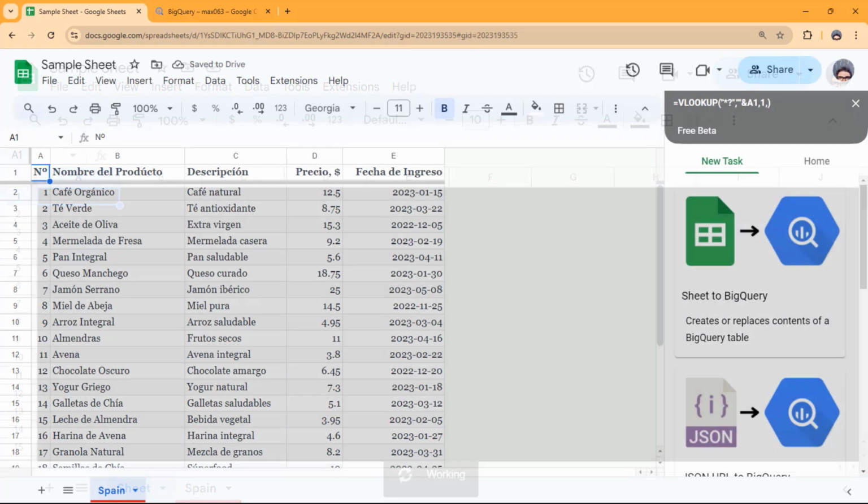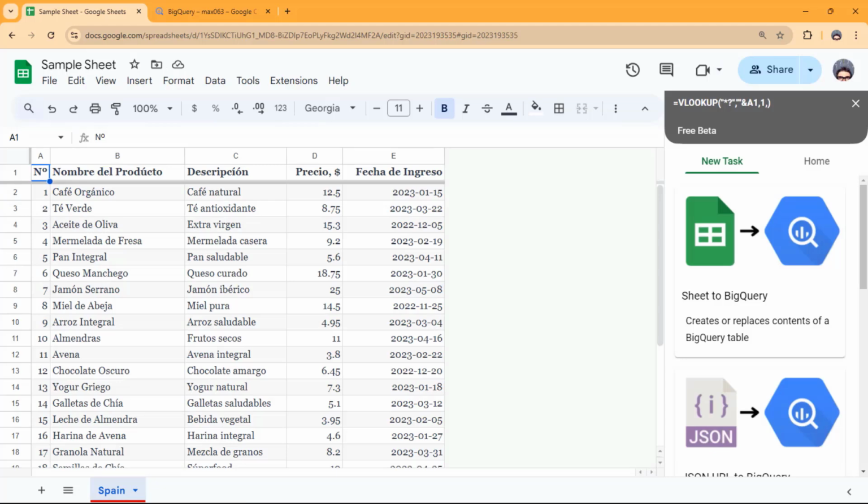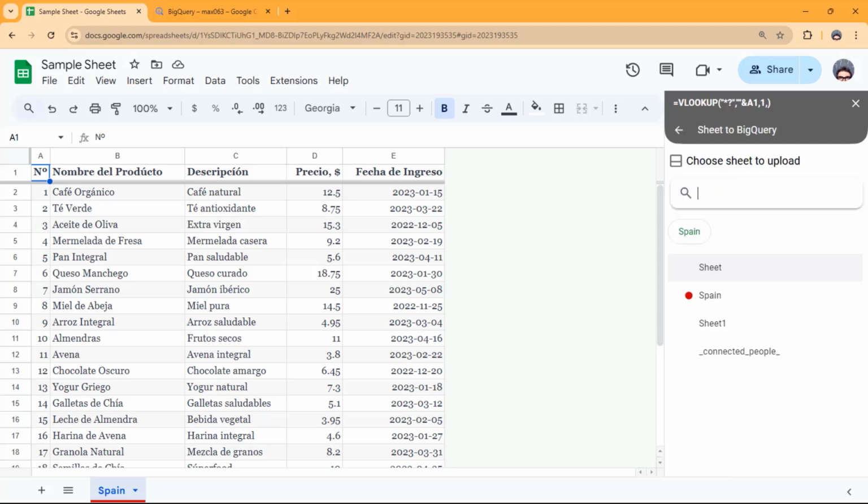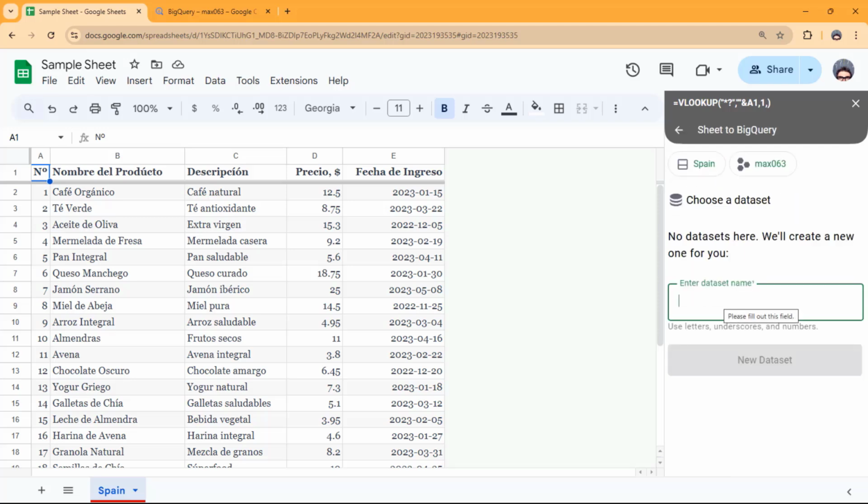Step 3. We have a sheet called Spain, and I want to import it to BigQuery. I'll start a new Sheets to BigQuery task. Step 4. I'll select my sheet and my cloud project. As I have no datasets yet, the extension will ask me to create one. We'll call it Add-in. Click the button to create it.